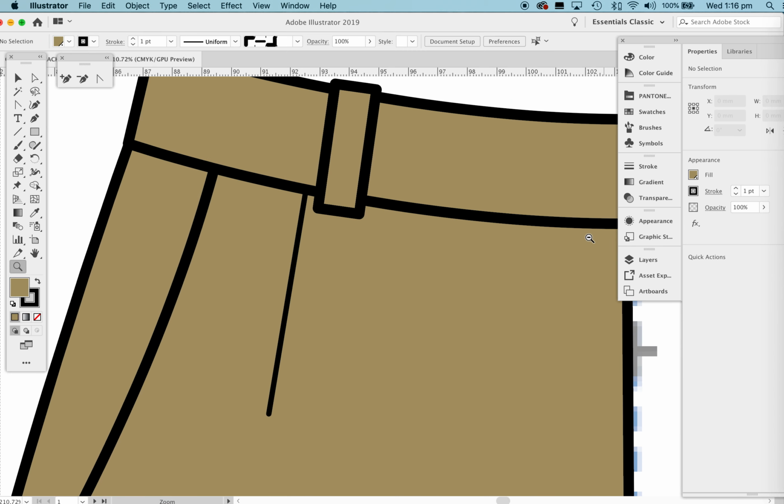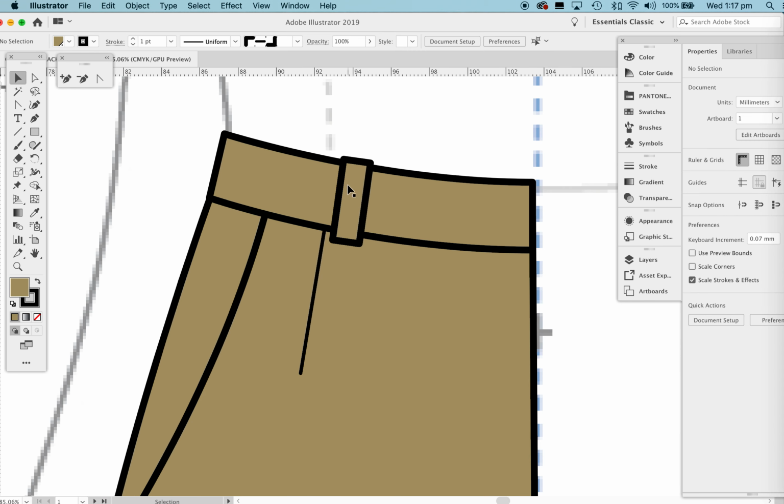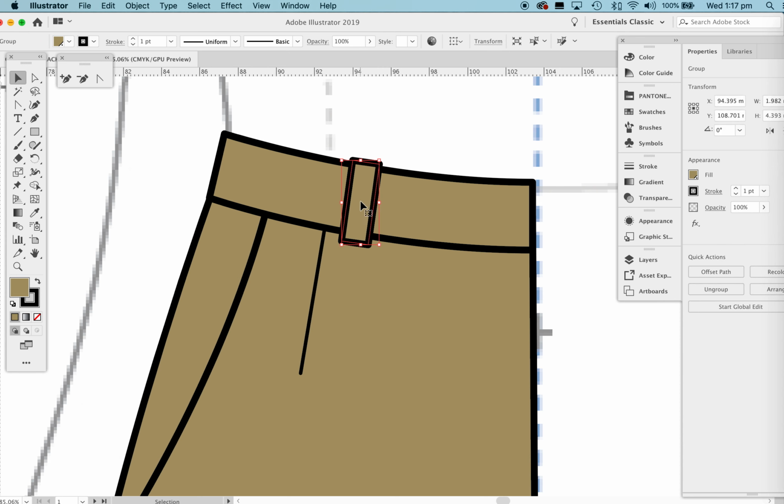I'm going to zoom in just to show you what I do here. So let's go to your selection tool. I'm just going to actually physically drag this with my mouse. You can drag and release your mouse. What I like to do here is I'm just going to move that belt loop away from the dart.